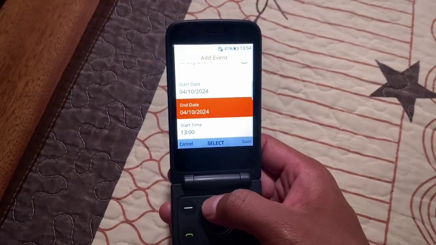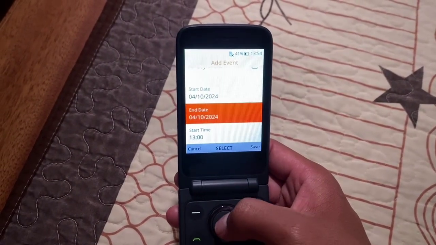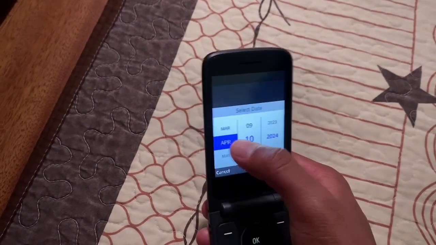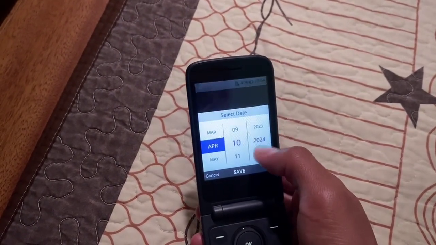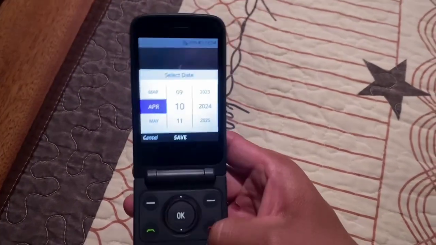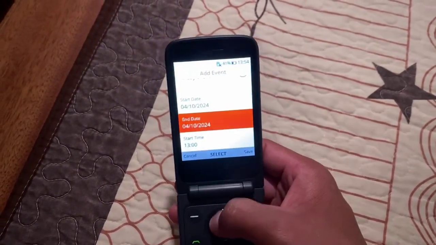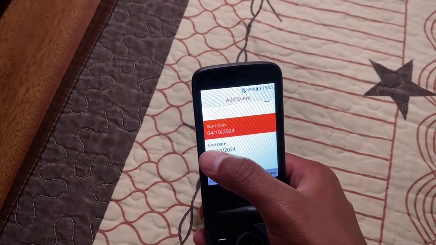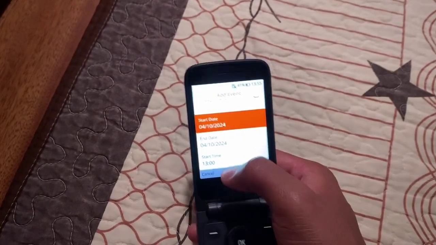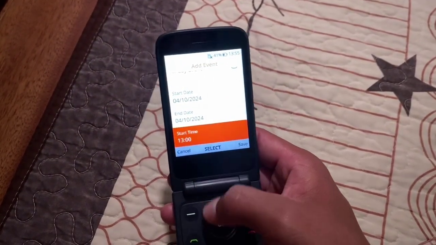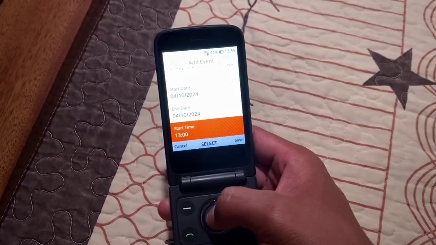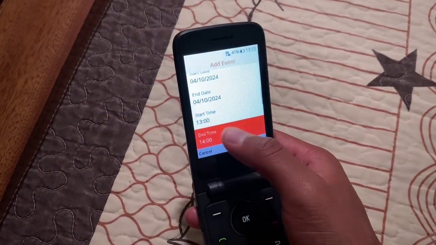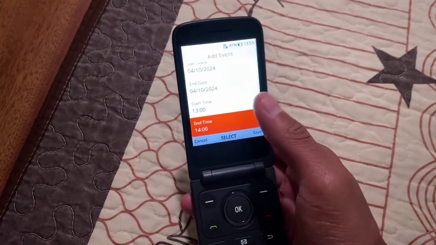Here, this is the start date and end date. To adjust this, you just press and select which month, which day, and which year you want it to stop. So yeah, this is end date and start date. That's when the event is going to start. If it's going to be the same day, it's going to be the same date. Now for the time, you can select here start time, what time you want the event to start, and then end time, when the event is going to finish or stop.